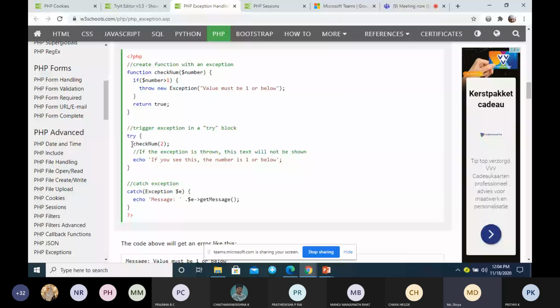So in normal execution, what is the next line? It will display the message. If you see this, the number is 1 or below, this message will be displayed. So what to conclude in this program is, whenever you enter a number which is less than 1, no exception will be thrown and the program's normal flow will continue. And if you enter a number which is equal to 1 or greater than 1, an exception occurs and it will be caught by this.